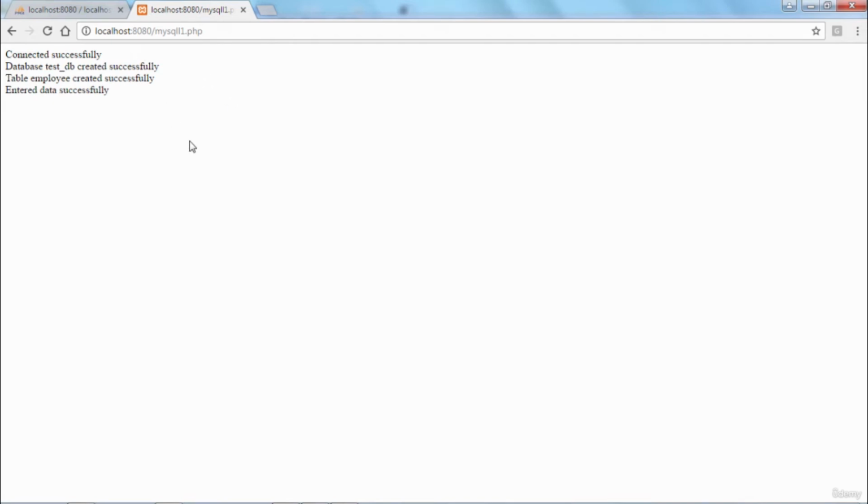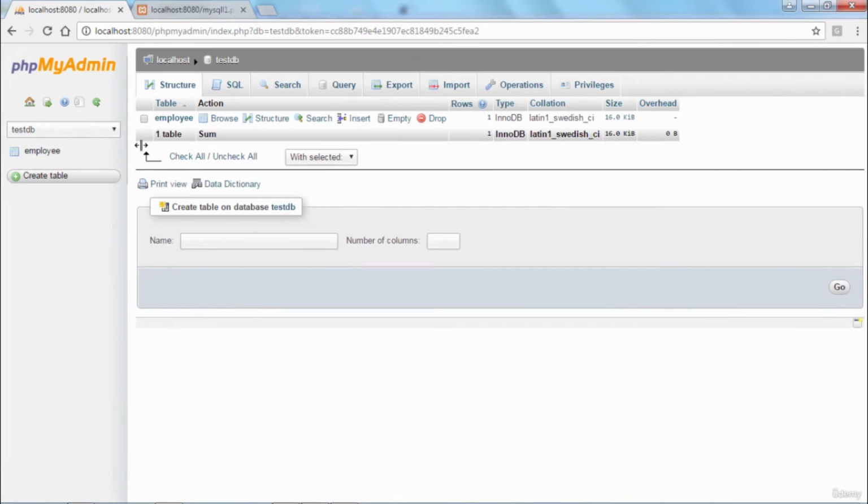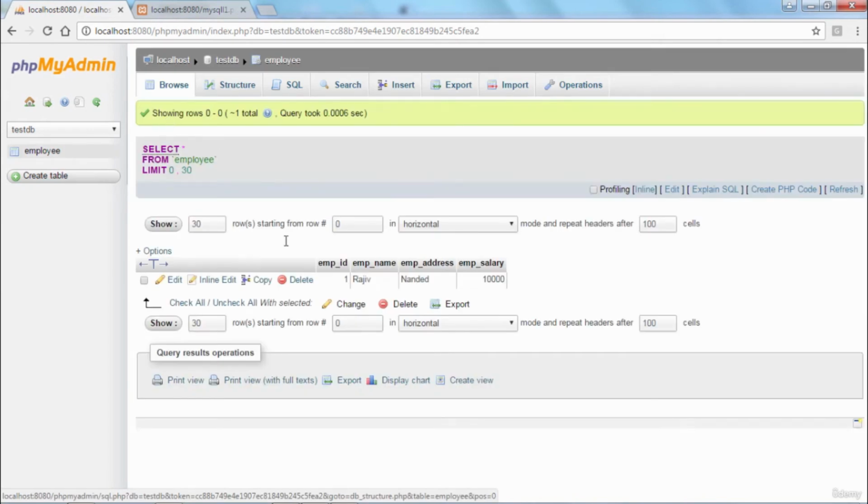So for that purpose, this is our phpMyAdmin. I have to refresh this so that the test DB newly created database is visible here. Open this. There is a table called employee which was just created. Click on this. This was a record that was added into the table by our PHP script. So this confirms that all the MySQL API functions that we used in our PHP script have worked properly. Okay, so this was our first exercise.